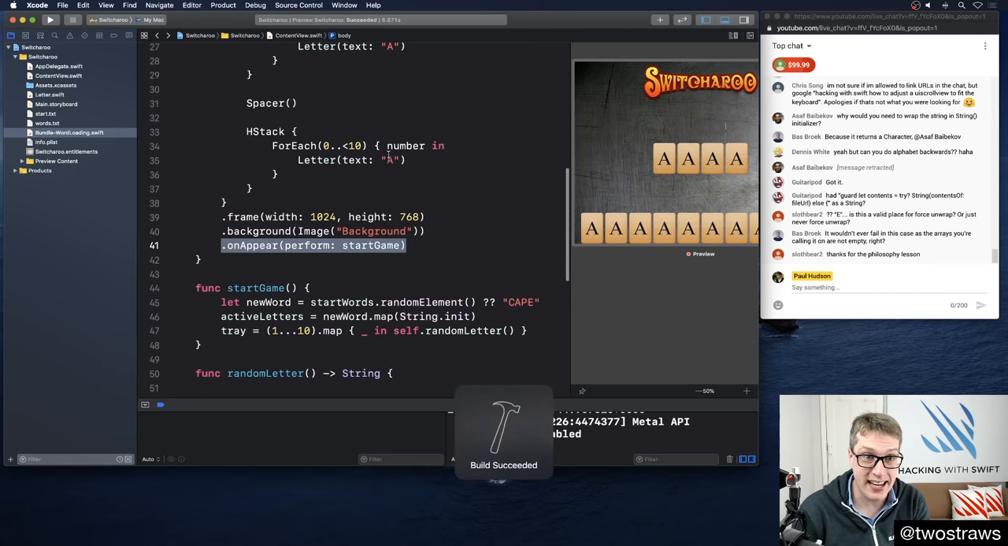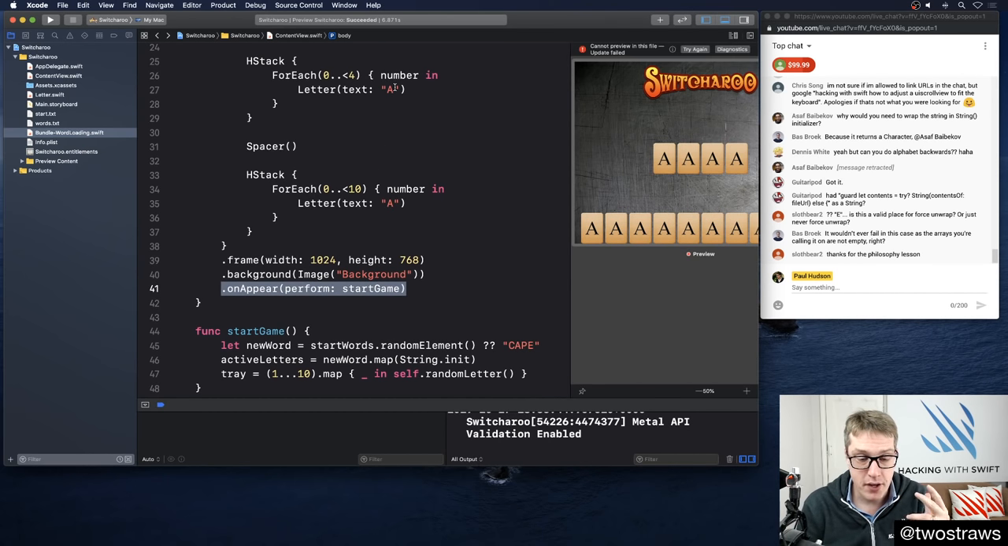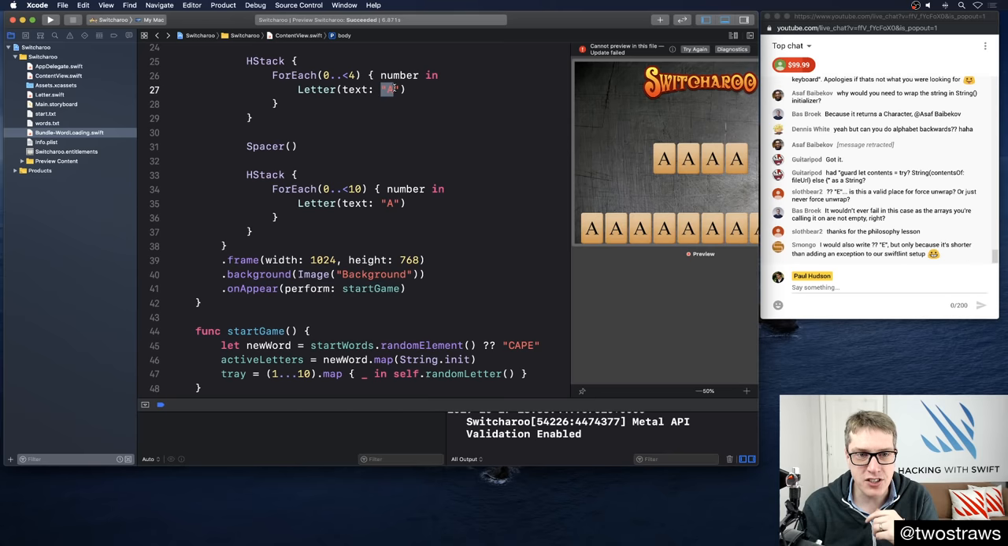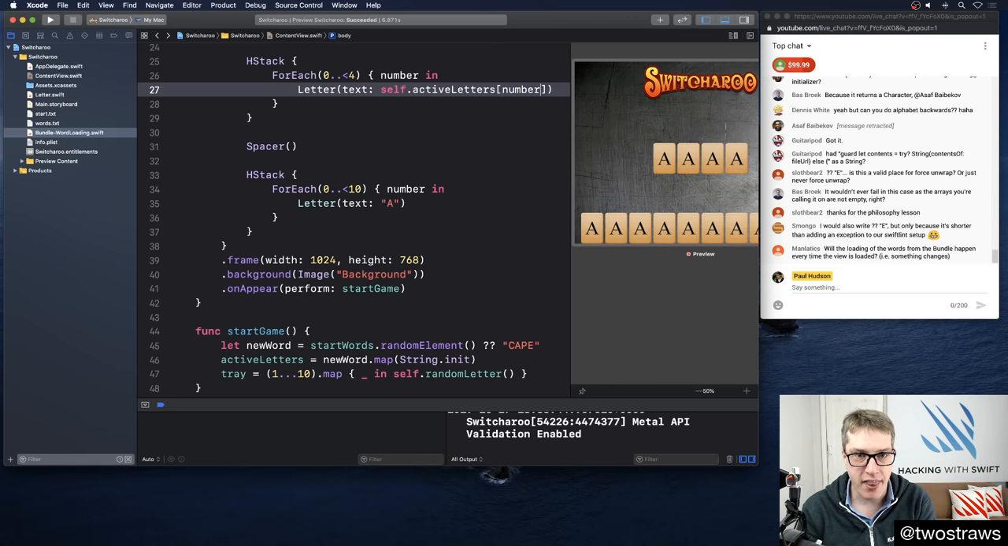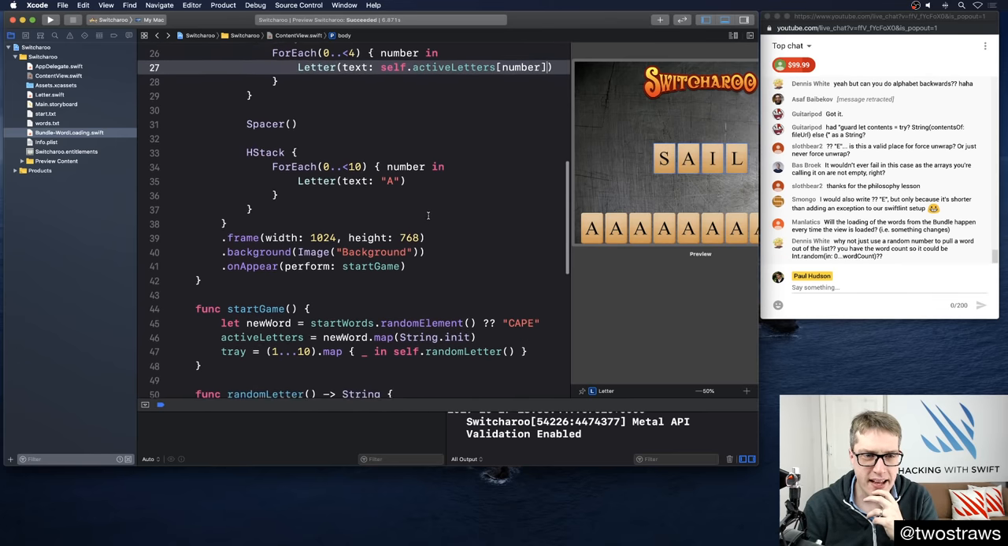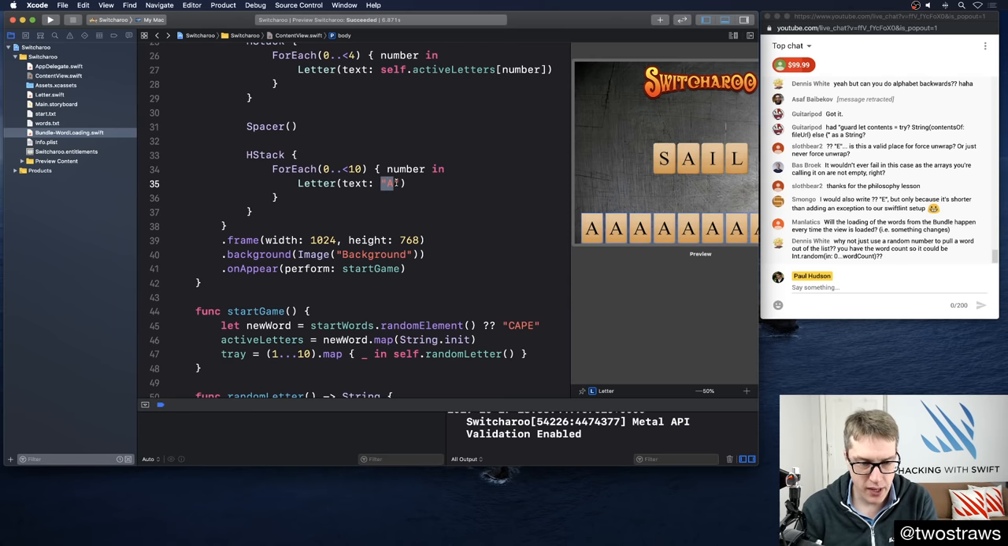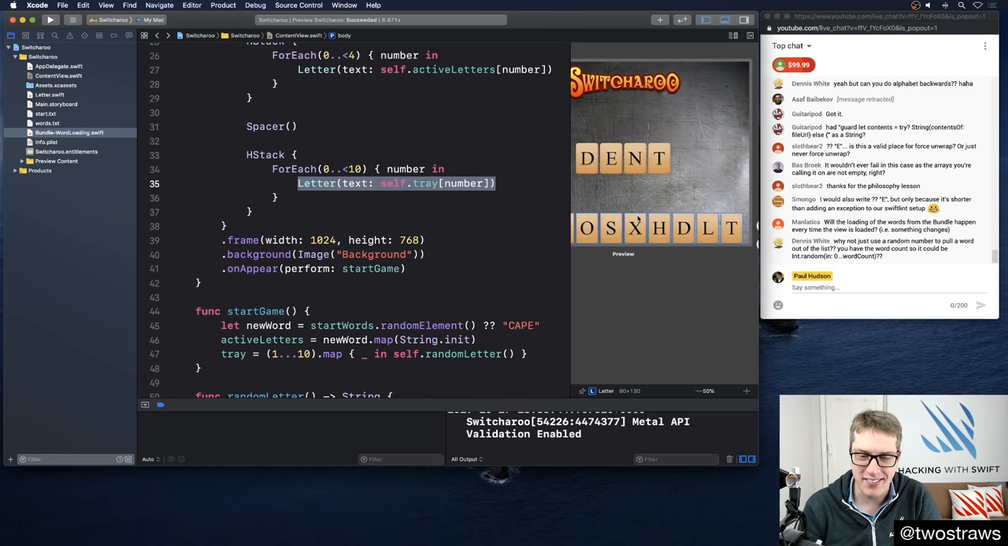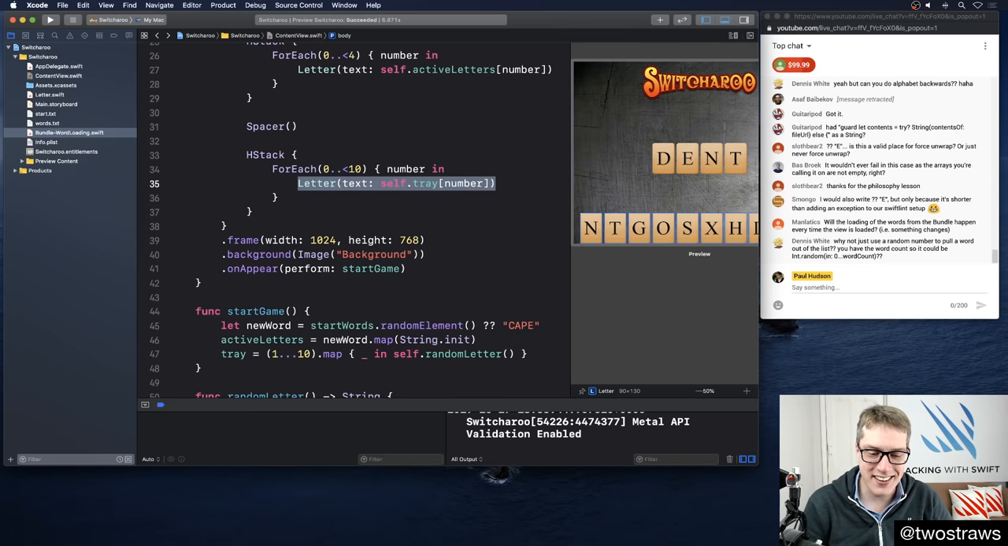We still have letter text A, letter text A, absolutely everywhere. So to fix that, rather than just using text A everywhere, we can say instead, this letter should be self.activeLetters, that number. So use the correct letter from our letters array, rather than just A. And now you can see sale pops in, or lace appeared briefly as well. And then down here, for the letter, we can do self.tray number, like that. So it'll use the correct thing from there as well, all being well. Boom. So we have dent and lots of, oh, an X, lovely. Anyway, you can see now, at least our stuff's kind of coming together.